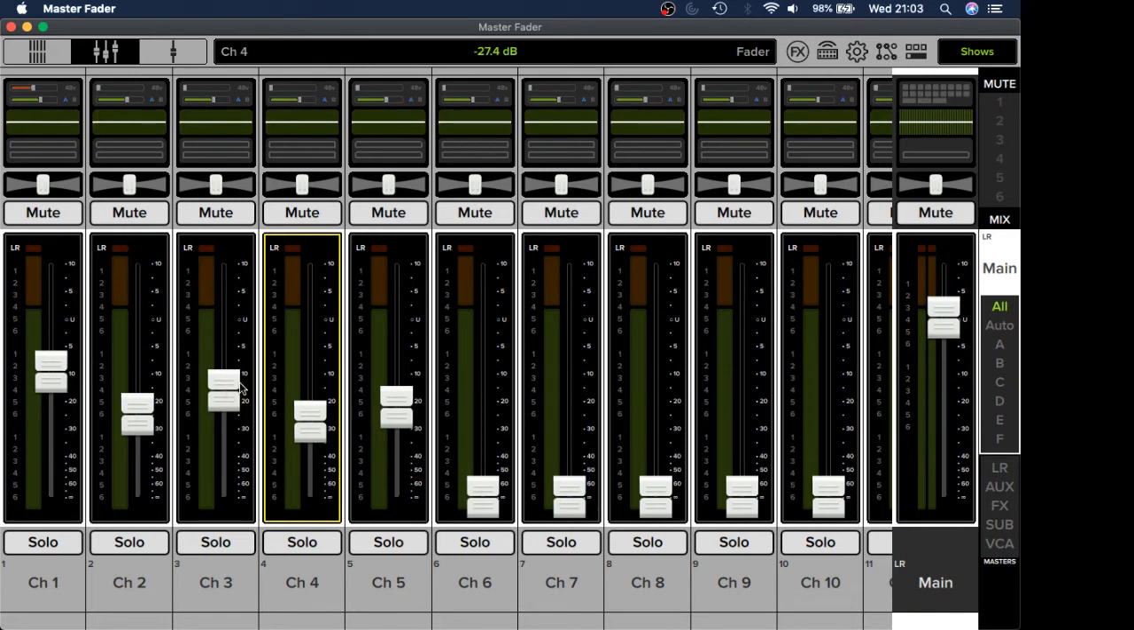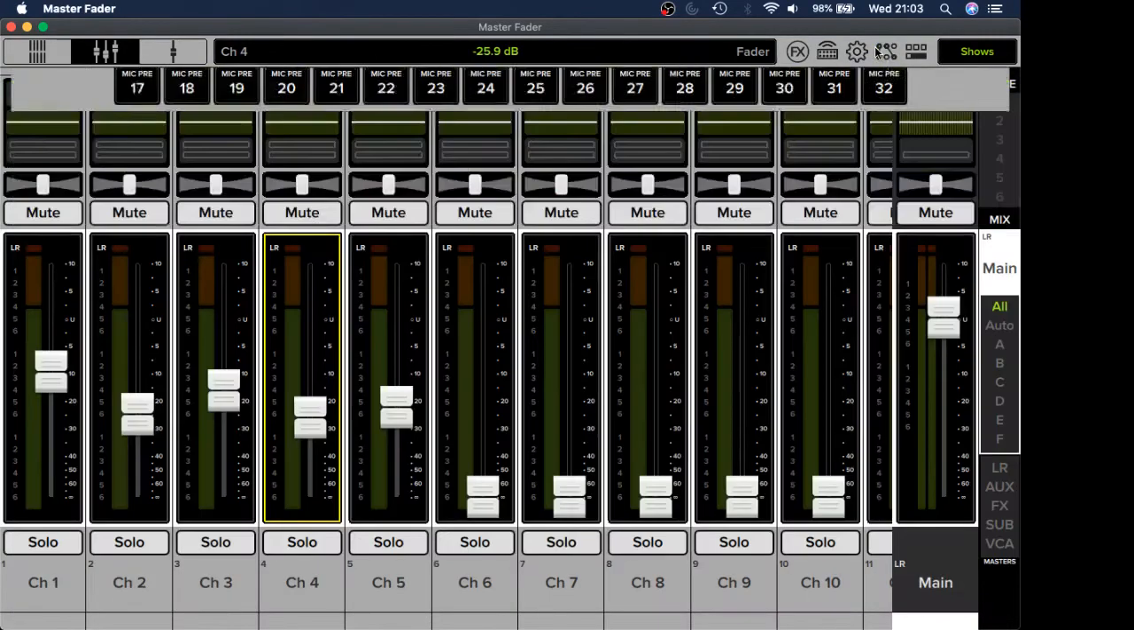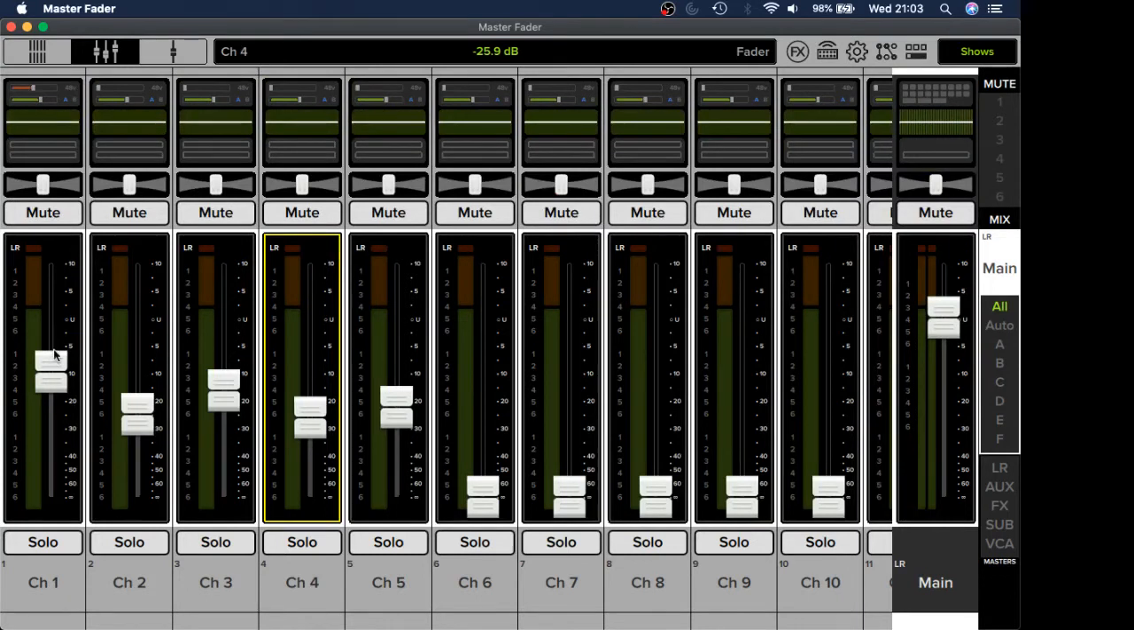Maybe the quieter ones would need turning up a little bit more, and the loud ones would need turning down. But you have something that is easy to work with, where you can manipulate the volumes and make minor adjustments without having to do too much. So that's the unity gain function that you see here.